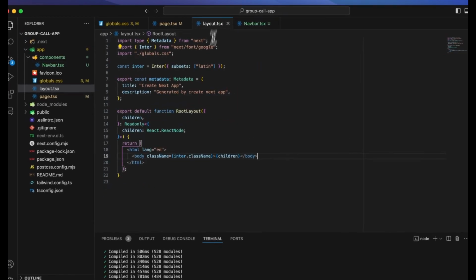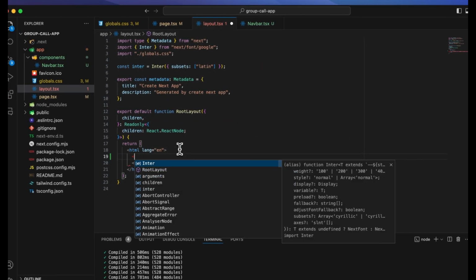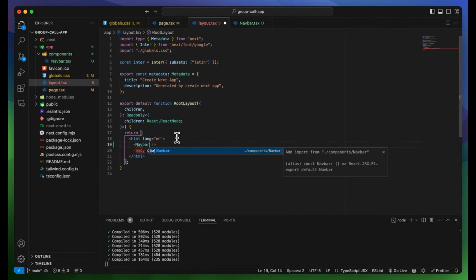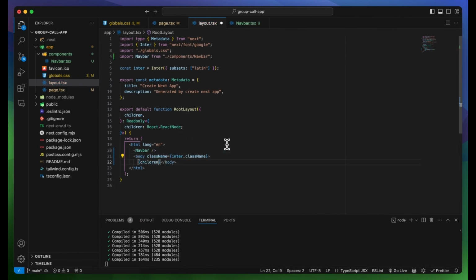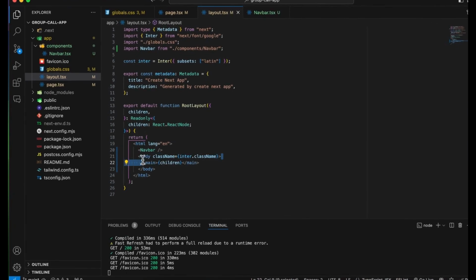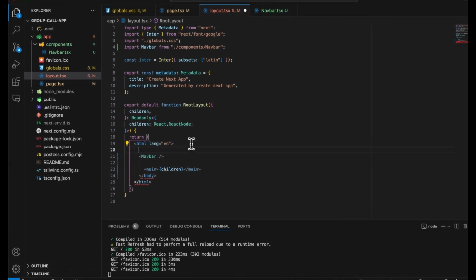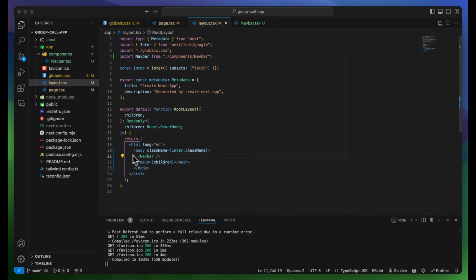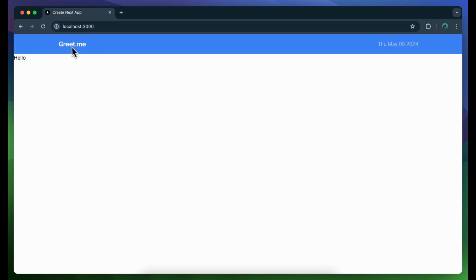Now let's go to our layout. Inside let's import navbar. Then in body let's wrap our children with a main tag and save. Let's go to browser. Oops. So body needs to wrap also navbar. Now let's save, go back, and great. Here we have a basic navbar with a date, and now we can start working on the home page.